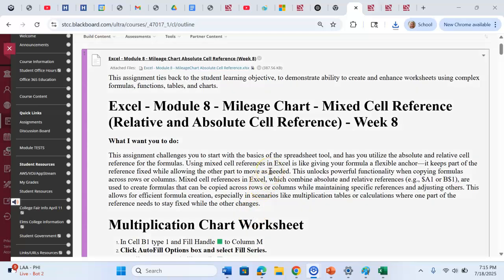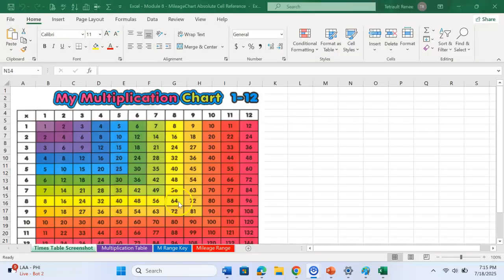Directions for a mileage chart, mixed cell reference, relative and absolute cell reference. Go ahead and open the attached workbook. This workbook contains 4 worksheets, and if you recall this from your elementary school years, this is a multiplication chart, and you know how this works.